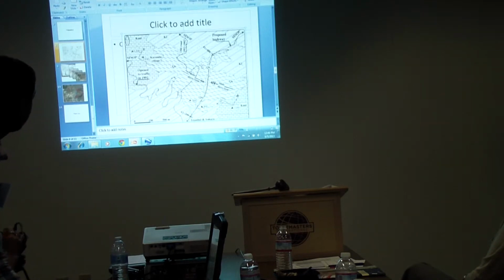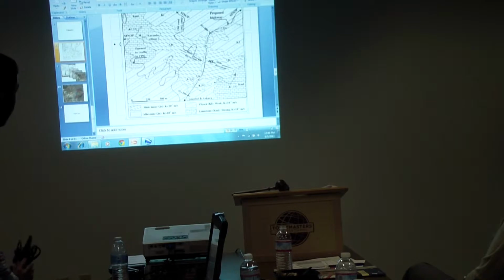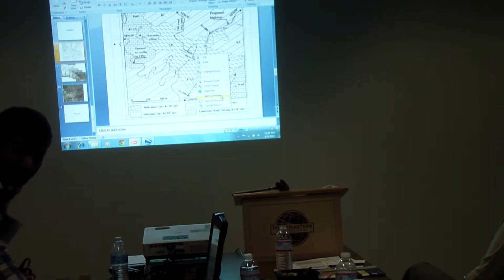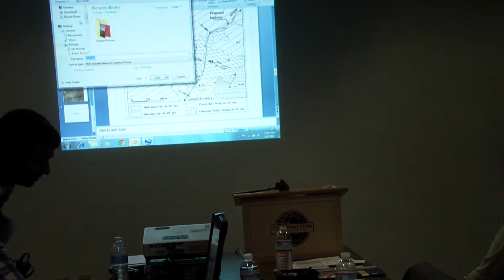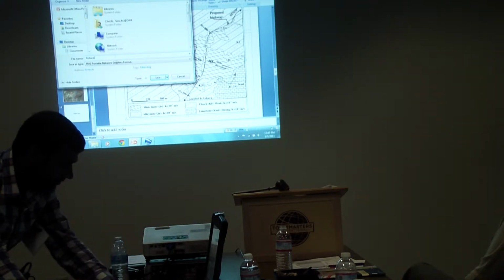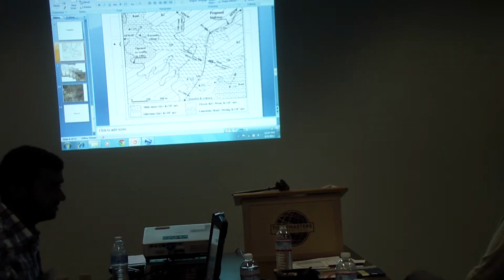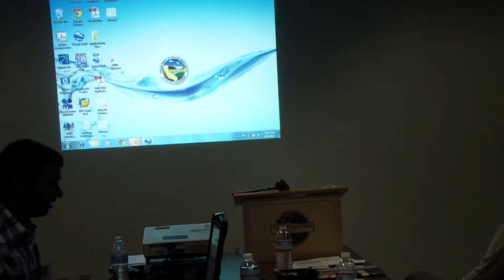This is just a map cut to exactly the same size I want, and then I right-click on it and convert this to a picture. So I save it as a picture, and I'm going to save it to my desktop. We'll call it picture 2 and save it to desktop. Once you save it to your desktop, you go back and open Google Earth.